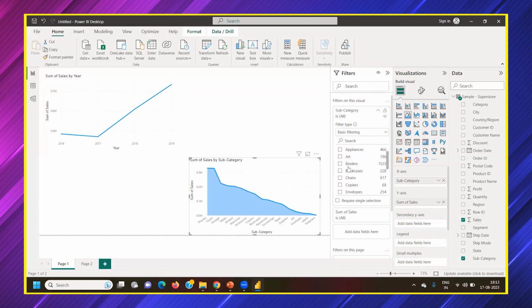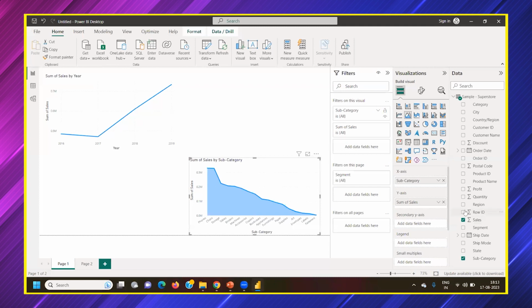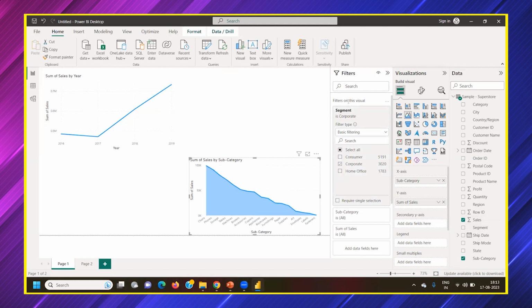You can also select the subcategory art. It would look different, but I'm trying to use segment as a filter condition. Now, if I select corporate, this is filter on this visual only. So it is selecting only corporate on this visual. The other visual is not changing because we are not using filter on the page. We are only using filter on this specific visual.